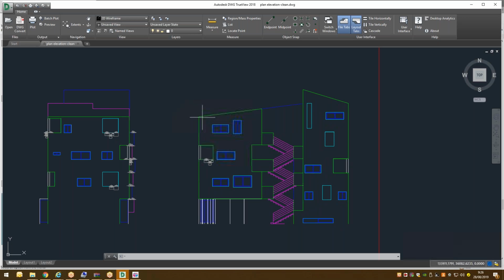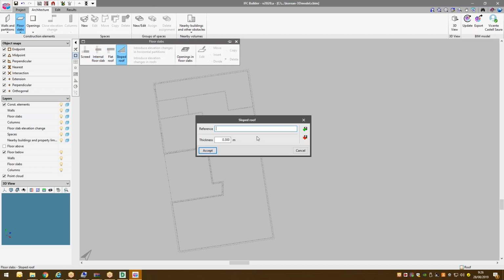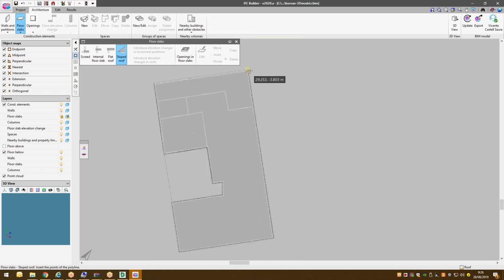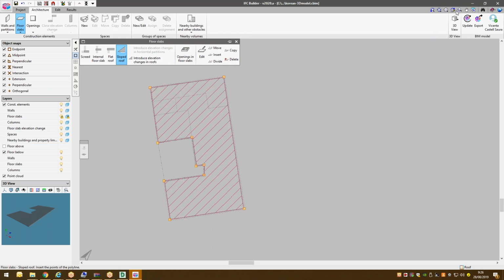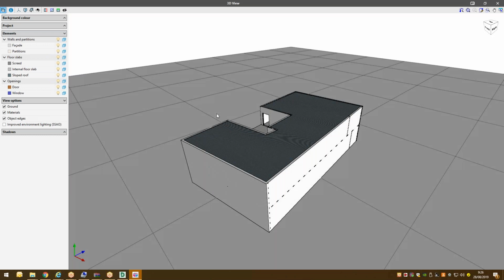Well, I'm going to show you how to introduce this slope roof in this modeling. So I'm going to the slope roof. Let's create a slope roof. The thickness is going to be, for example, 20 centimeters. I'm going to do it in one slope only, just to simplify. By default, if we go to the 3D view, you will see now the building, the invented building.